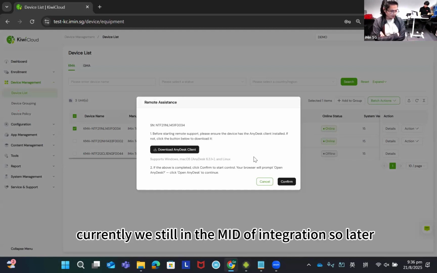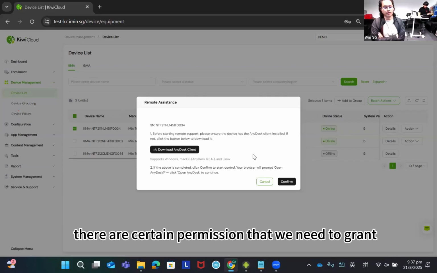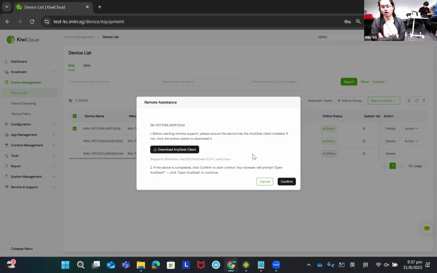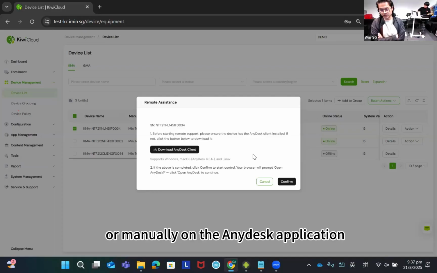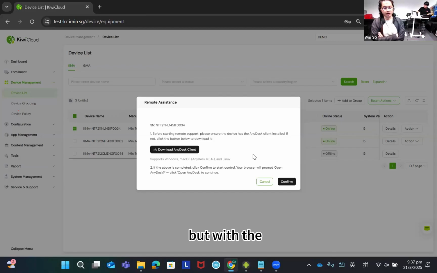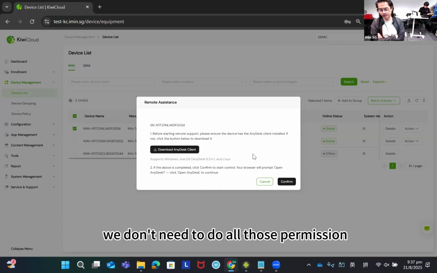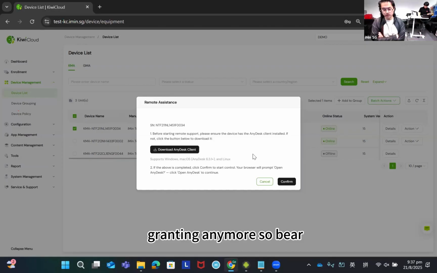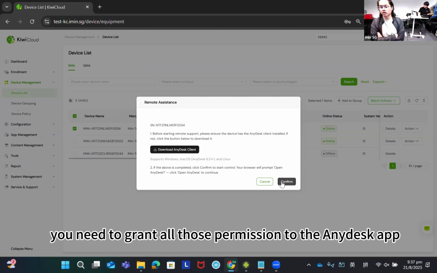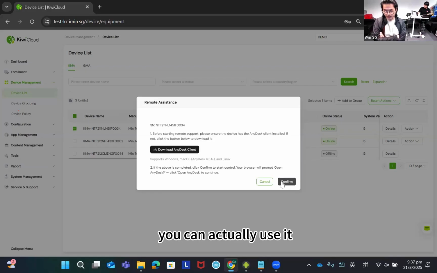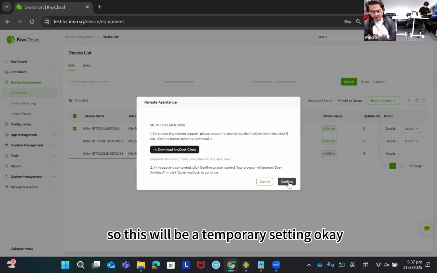However, currently we're still in the middle of integration. So later, when Jessie demonstrates, there are certain permissions that we need to grant manually on the Anydesk application on the device. But with the official launch of the Anydesk solution on KiwiCloud, we don't need to do all those permission granting anymore. So bear with us on the permissions for now. If you are going to demo with an Android 15 device with a customer, you need to grant all those permissions to the Anydesk app on the device before you can actually use it. So this will be a temporary setting.